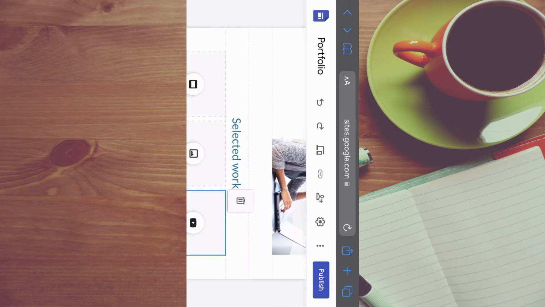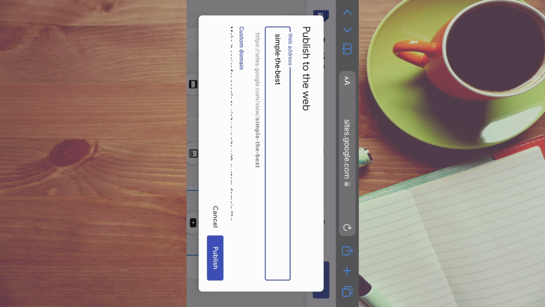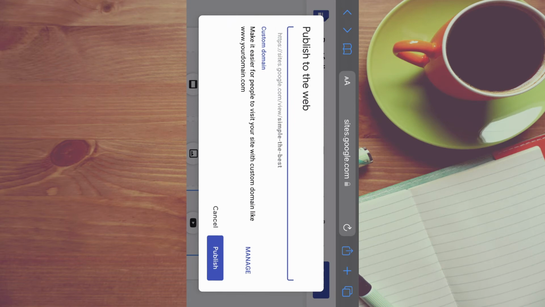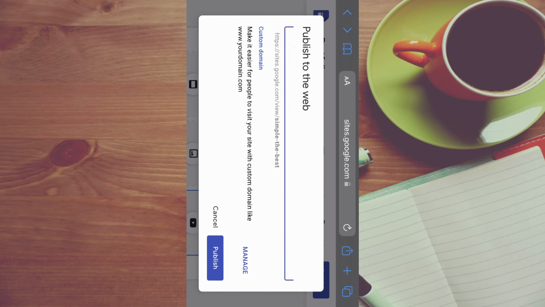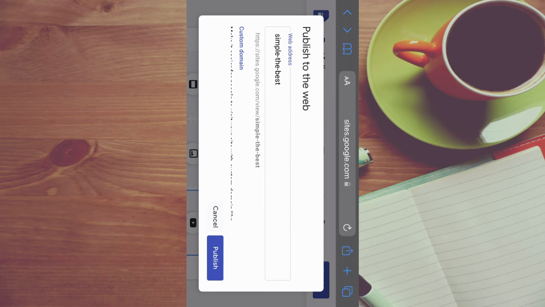And once you're finished customizing your website, you will tap on publish, and here you can see that my domain name will be sites.google.com/view/simple-the-best. And if you would like to get a custom domain, you can simply tap on manage, and that's it. But this website is good enough for me, so I can simply tap on publish, and my website will be live and be able to rank on Google.